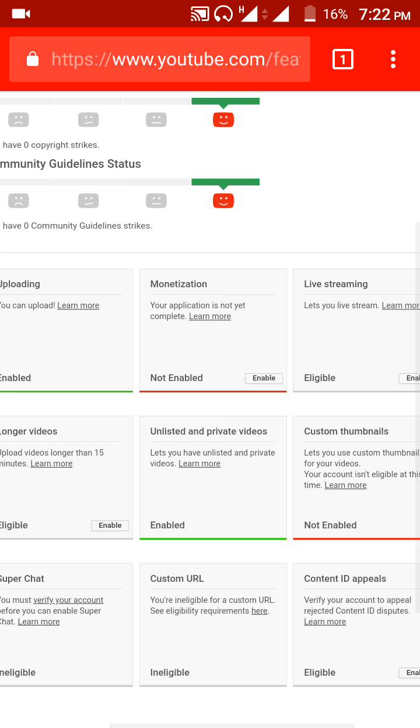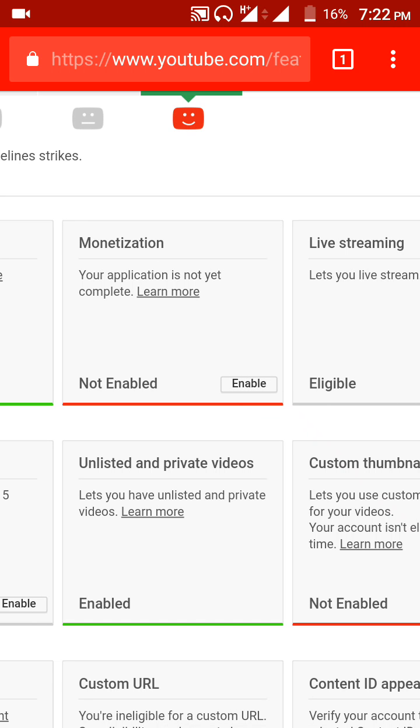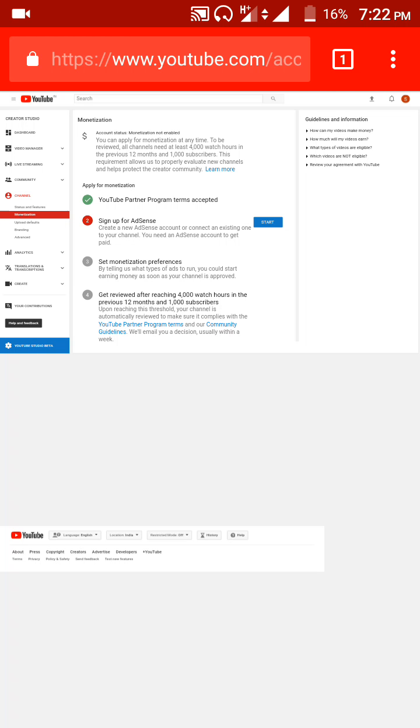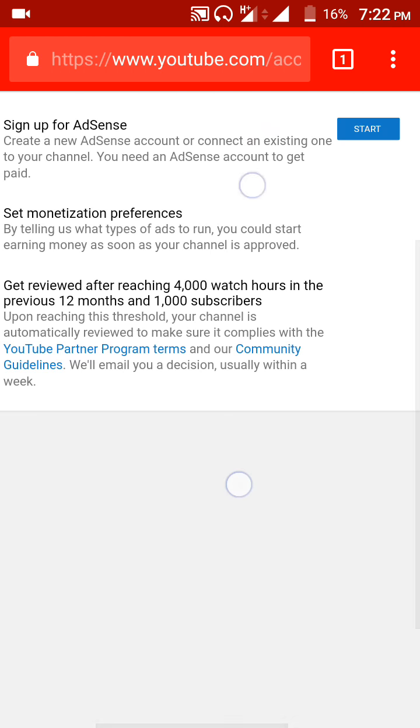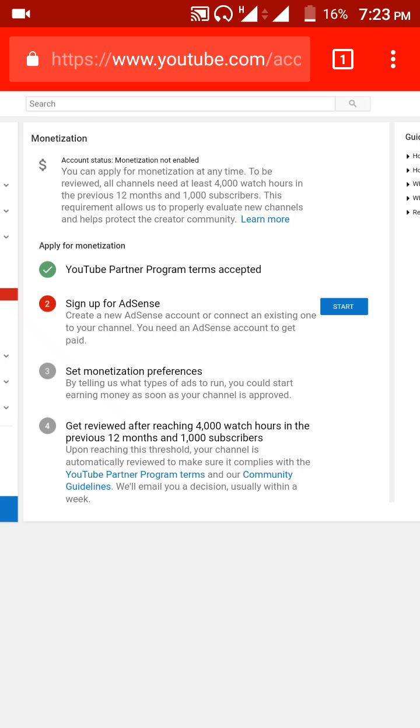We have to enable the monetization. Just tap on the enable button in the monetization block. Once you tap on it, it will show up with the steps to monetize your YouTube channel. Just finish all the steps and your account will be requested for monetization.